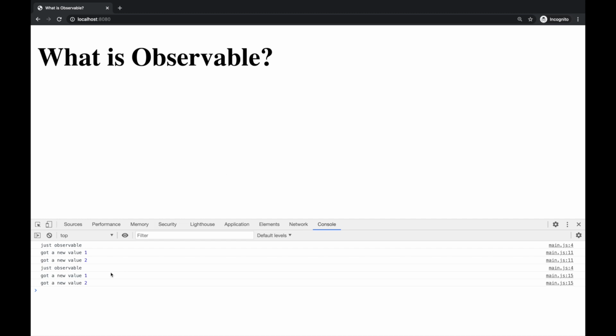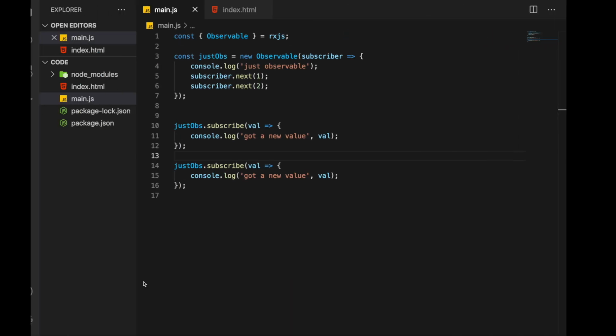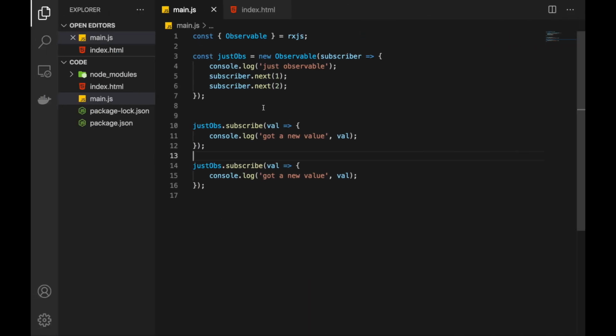And as you see, we have got just observable twice, and then the results 1 and 2 twice. Now there is some key point here that I want you to understand, and this is where a lot of people miss the point of observables, and they think about the observables like event emitter or something like this. Now, when we call subscribe, when we execute our observable, this function here will be executed for each our subscription.